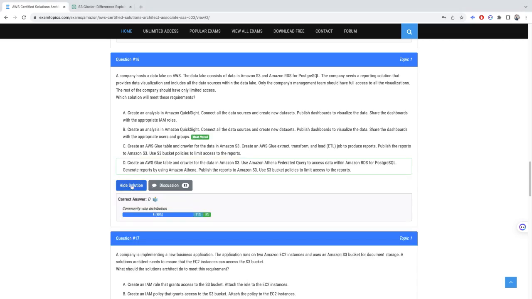Okay, so the answer is D. But 80% of the community voted B as the answer. I'm not surprised because the company needs a reporting solution that provides data visualization, and Amazon QuickSight happens to do that. Okay, so let's look at this AWS Glue table and crawler.